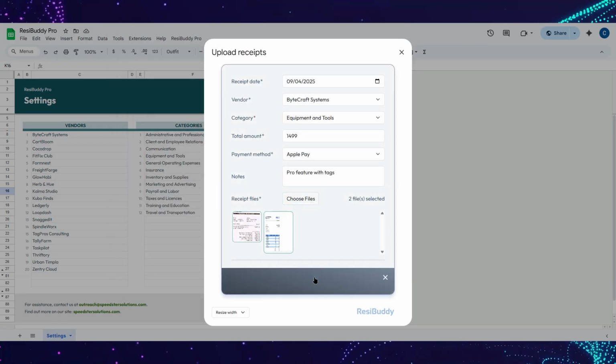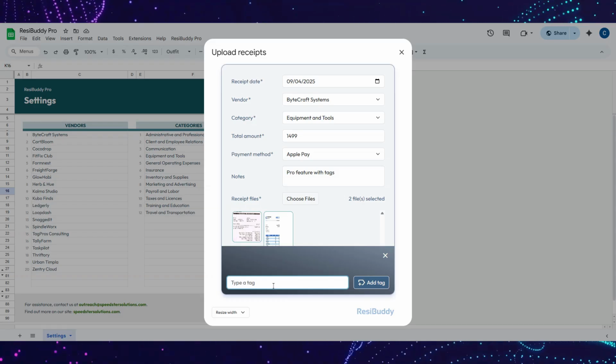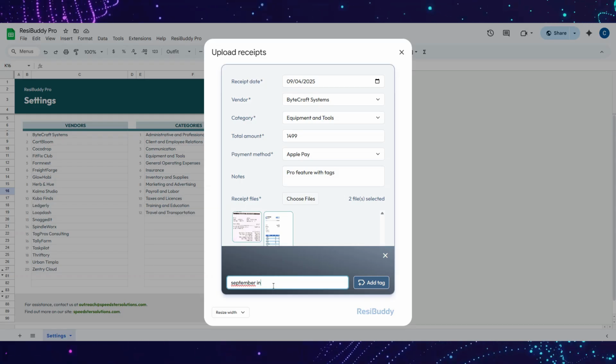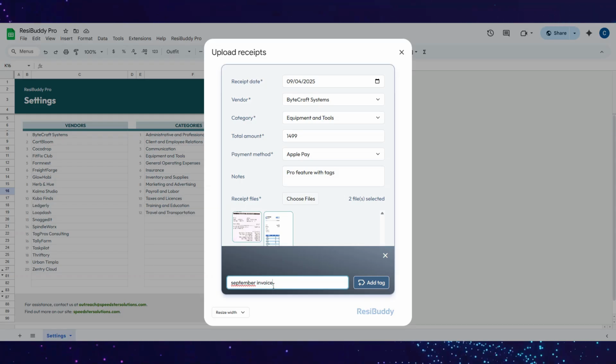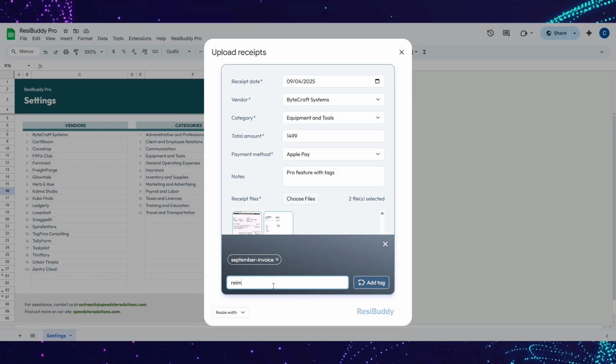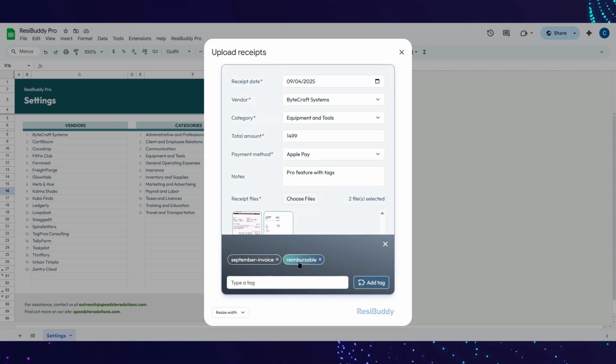First, from the Uploader interface, click the Add Tags button at the bottom of the form. In the pop-up input field, type your tag. Spaces are allowed and will be replaced with hyphens, while symbols will be excluded from the final tag. Press the Enter key or the Add Tag button.